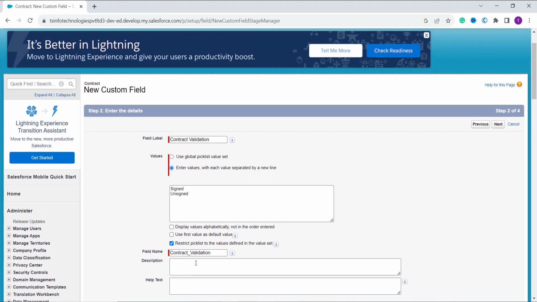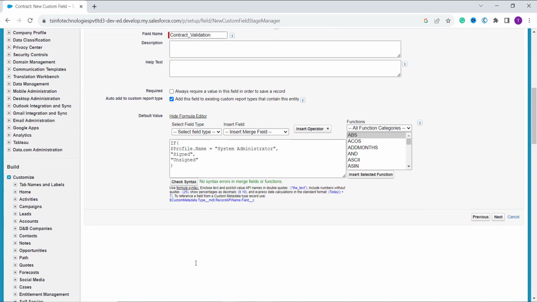So I will explain this formula before proceeding to the next step. Here I use the IF function which checks whether the user profile name is System Administrator or not. If the profile is System Administrator, it automatically assigns the default value of Contract Validation as Assigned. Otherwise, the formula dynamically assigns the default value of Contract Validation as Unassigned. Now I click on the Next button to proceed to the next step.